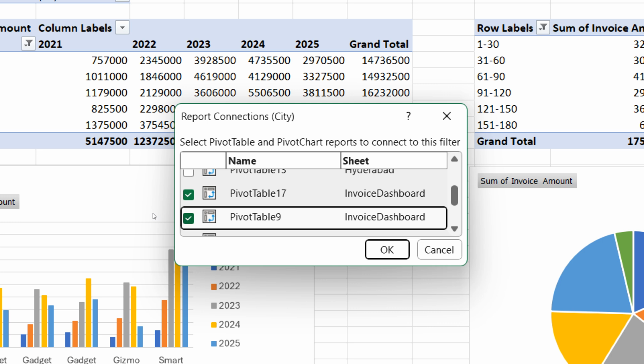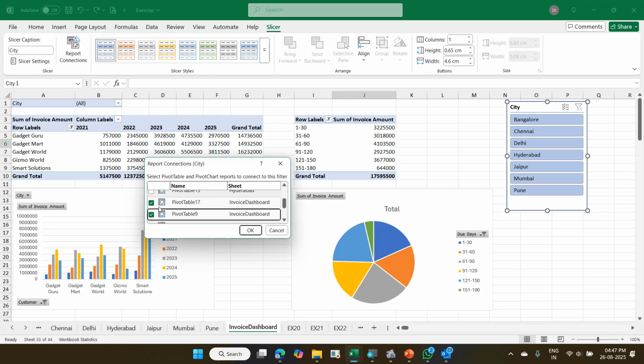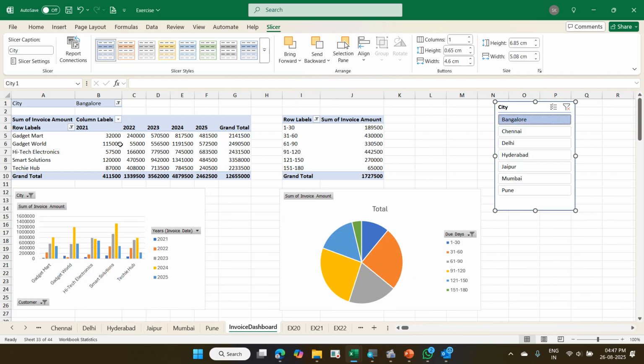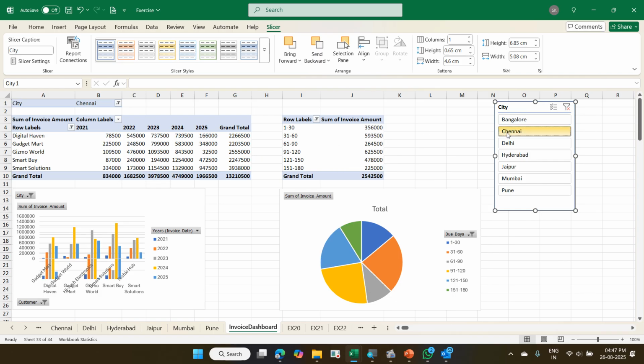That's all. Now I click on Bangalore. Yes, we are getting the top 5 customers for Bangalore, and the aging analysis for Bangalore. Chennai: top 5 for Chennai, aging for Chennai. Delhi, Hyderabad, Jaipur. Whatever you select, based on that, all the reports are changing here.